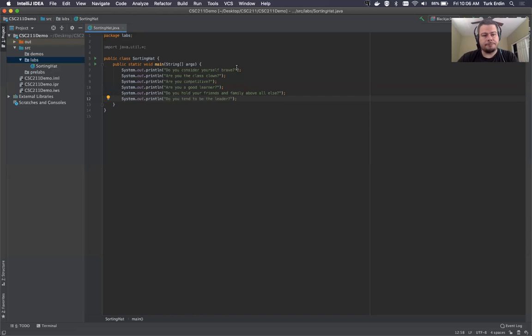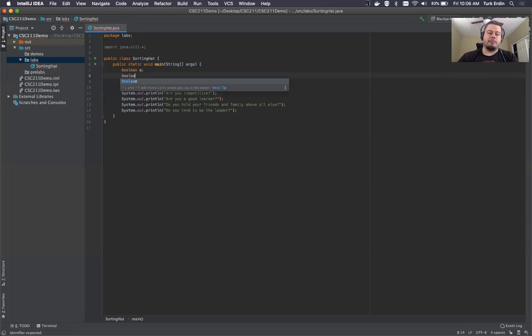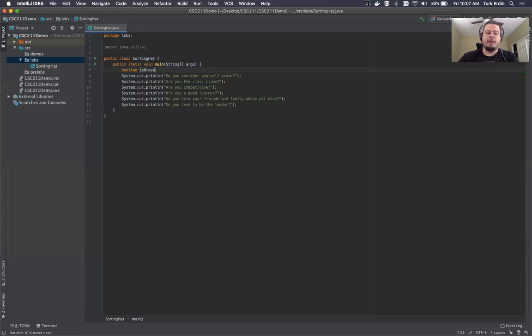Okay. I'm going to create several Boolean variables as well. Some of you might do something like boolean a, boolean b. A shortcut is that you can declare multiple variables of the same type, like what I'm about to do here: isBrave, isClassClown, isCompetitive. You see I'm putting a comma in between each. That's just a shortcut from having line after line of the same type of variable. isGoodLearner, isLovesFamily, isLeader.